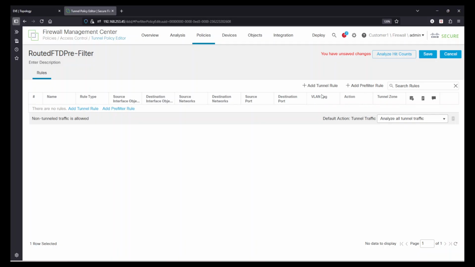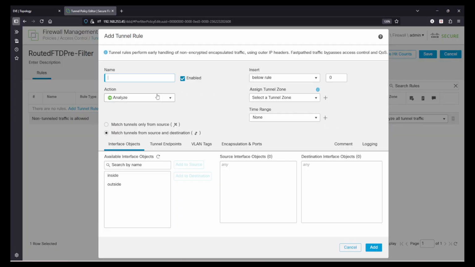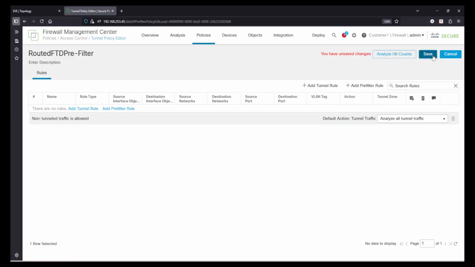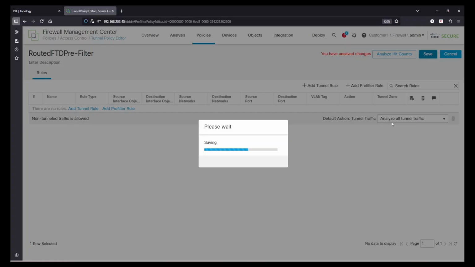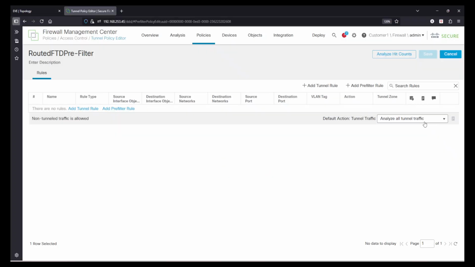In the next video, I want to add a tunnel rule where I would say do not analyze the tunnel traffic and put it on the fast path. But before that, I will show you what happens to the tunnel traffic when it is analyzed, when the default action is applied to it. Right now it's set to analyze all tunnel traffic.